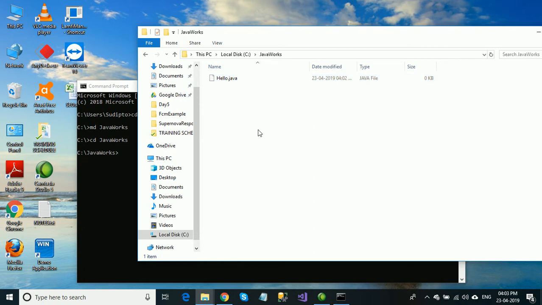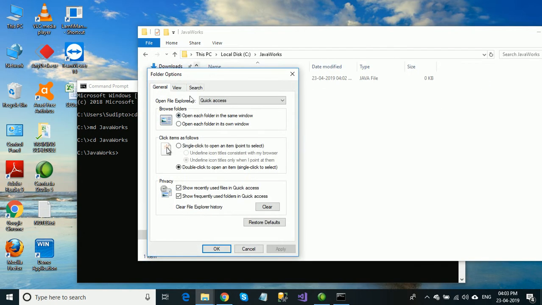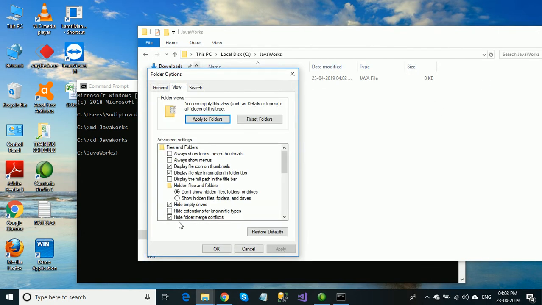For doing that, I'll strongly suggest that you go to view, go for options, change folder and search options, click over here, and you'll find underneath the view tab that hide extensions for known file types is turned on. Kindly turn it off. Since you are a developer, you would definitely like to see the extensions.